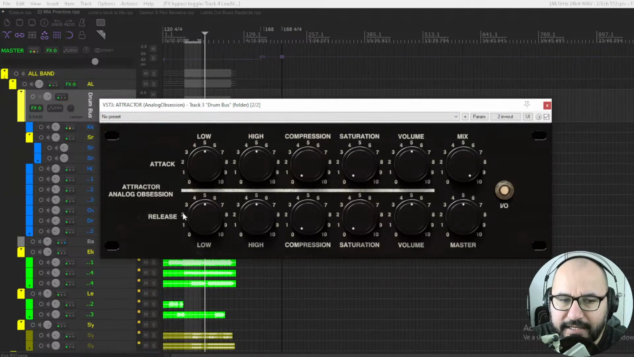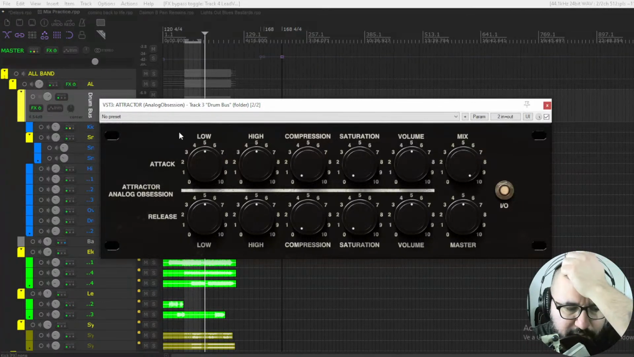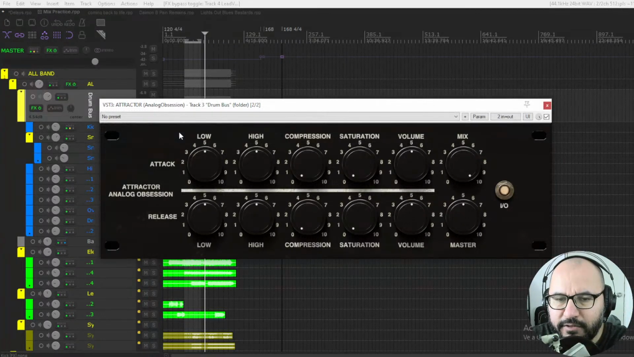So for the attack and release, this plugin separates it and it will process them individually, right? So for the attack, and for both, we have equalization, right? We can increase the lows and the highs of the attack only. So it's like the plugin by Eventide, right? What's the name of this plugin? Where you can EQ and compress attack and release differently.